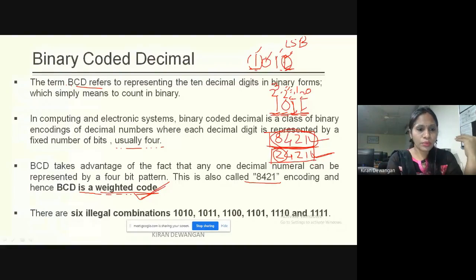Now what actually do we do in BCD? In BCD we code only the numbers from 0 to 9. That is, we code only 0 to 9. And then, how do we code 0 to 9? Wait, I'll tell.